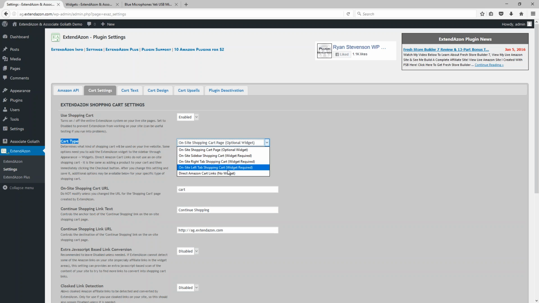4 of these cart types, the 4 that are at the top that all start with the words on-site, these are all shopping carts that are on your live website. When people click on a product link on your site, it's going to add that product to this shopping cart. Then people can add more products to the cart if they want to. They can update the quantities. And then when they're finished, they can click on the checkout button to proceed to Amazon to add those products to their Amazon shopping cart.